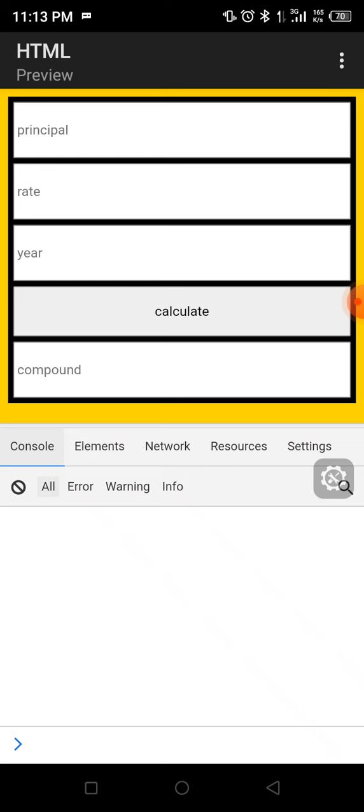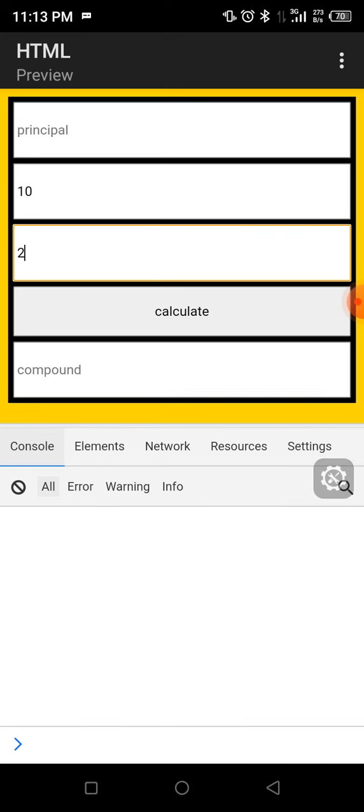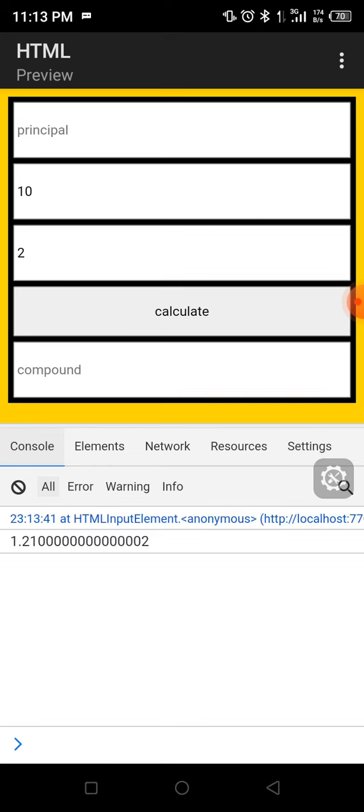So assuming our principal, okay, we're not doing principal, we are dealing with rate. Our rate is 10%. Then for 2 years, so I'm going to click on calculate, and boom, and that's it. So we can see that it's 1.28.